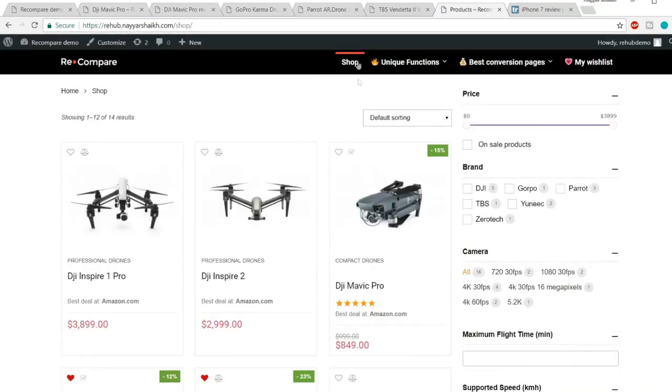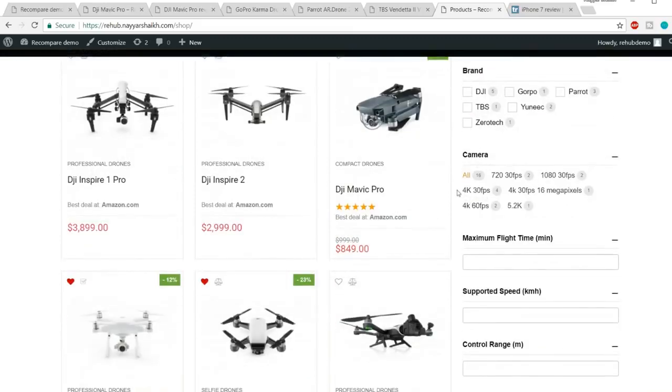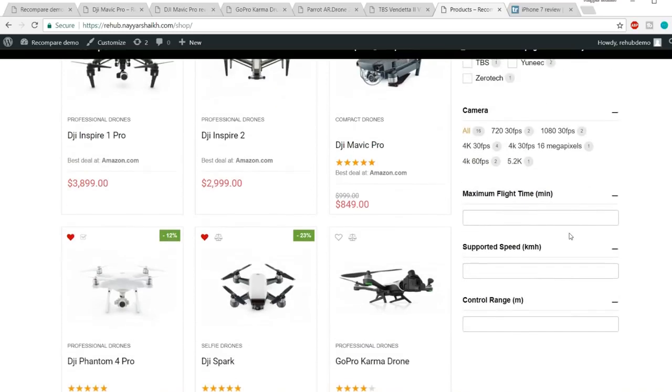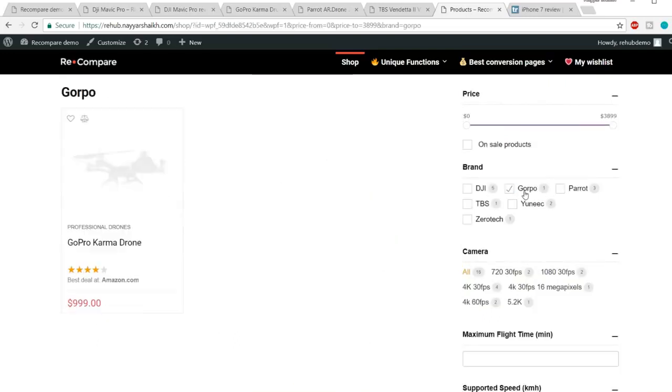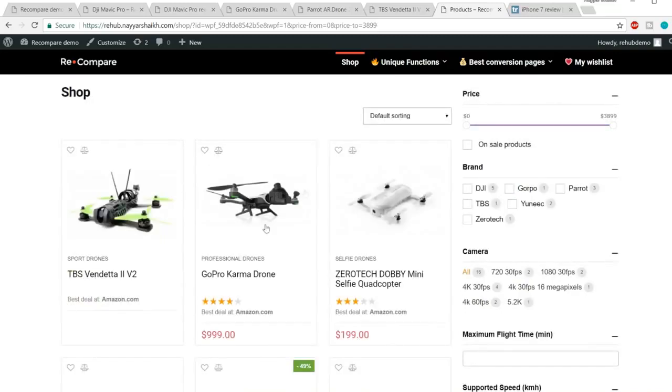Okay, so this is our shop page, and we have this nice criteria over here. We can sort it by different brands, camera or different criteria. For example, we can sort it by brand. So suppose I want GoPro, so I'll click on over here and I'll get only GoPros. Okay, drones which are using GoPro camera. So I can just untick this and everything will be normal.